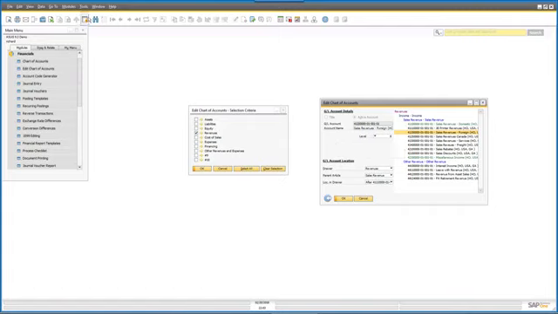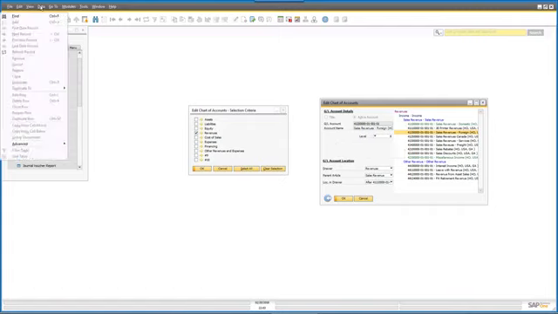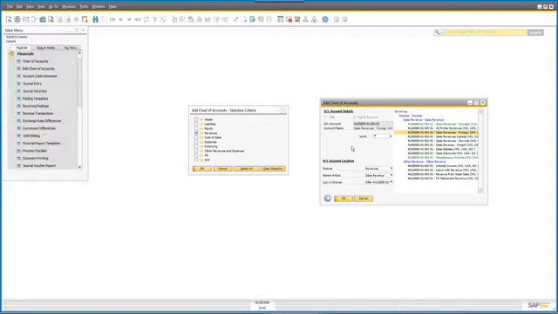So I can come in here as well, and I can go up here to data. I can go through and I can find accounts, or of course I can come in and I can add an account.